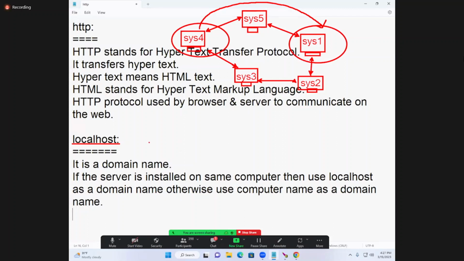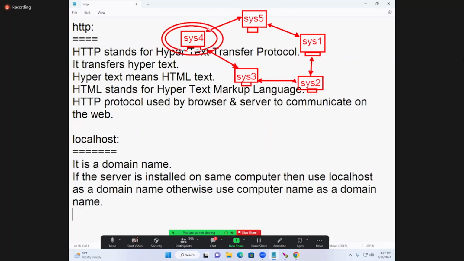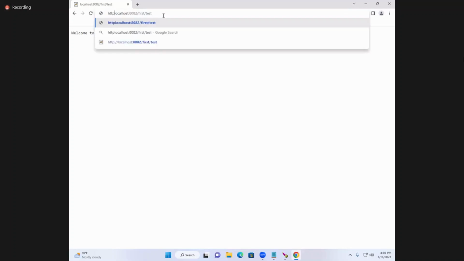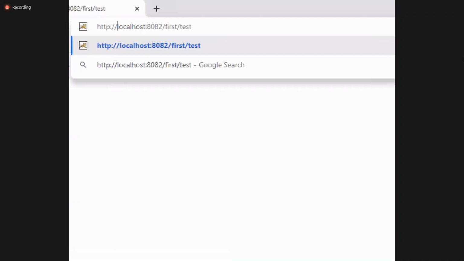Now, if you are using the same computer's server, you are working here only and the server is also here only. Then you can write system 4 or you can write localhost. Now we have written in the browser HTTP colon localhost colon, like this.